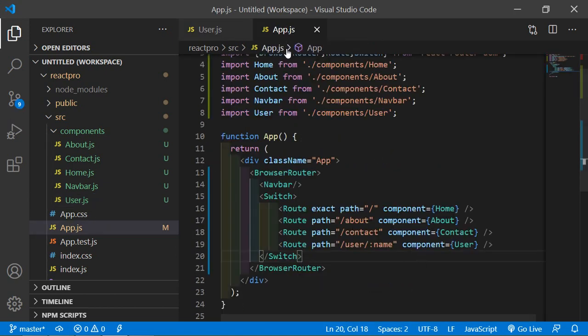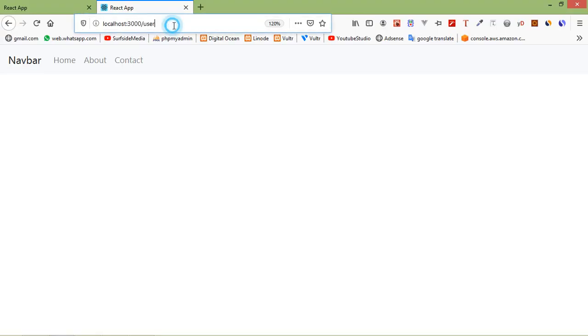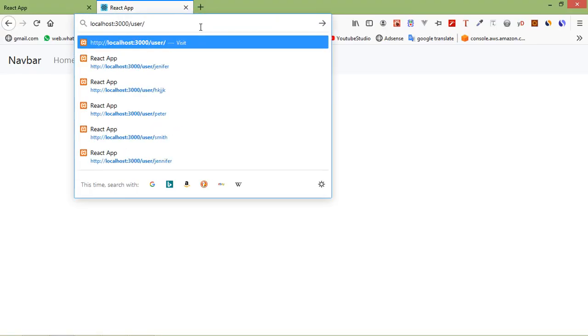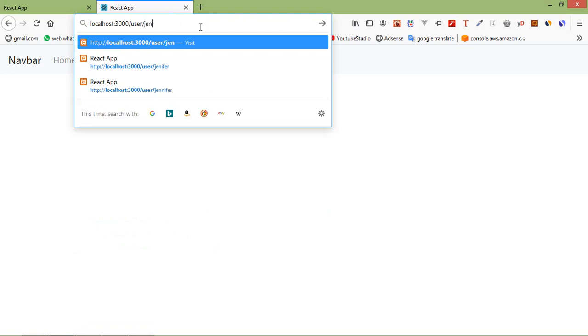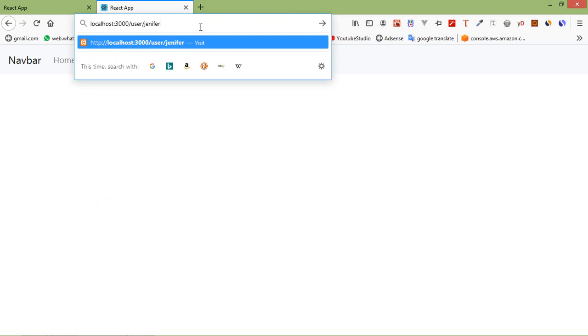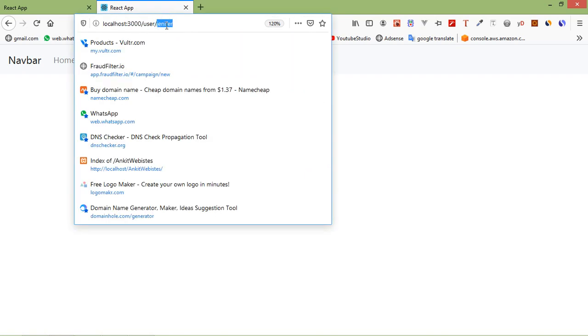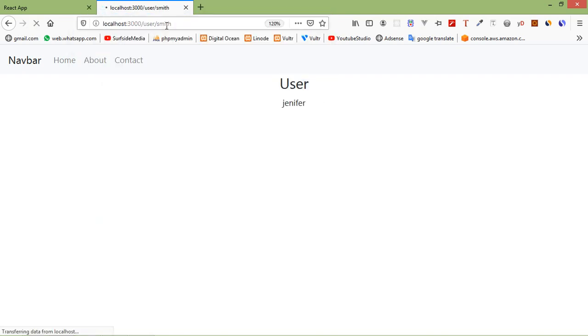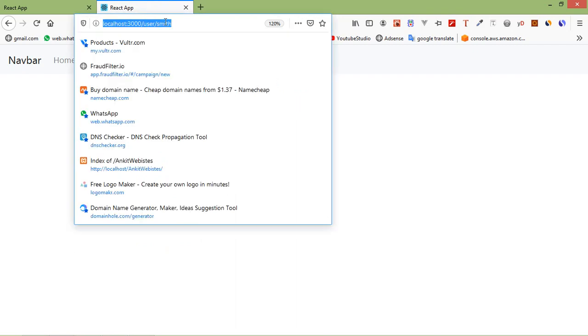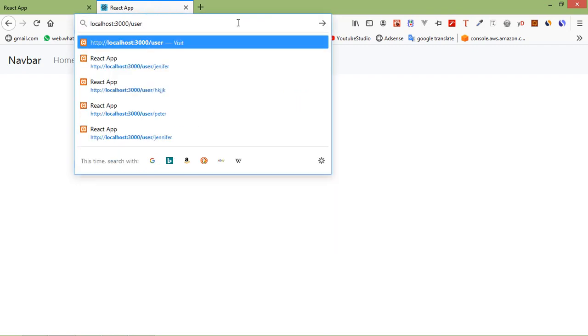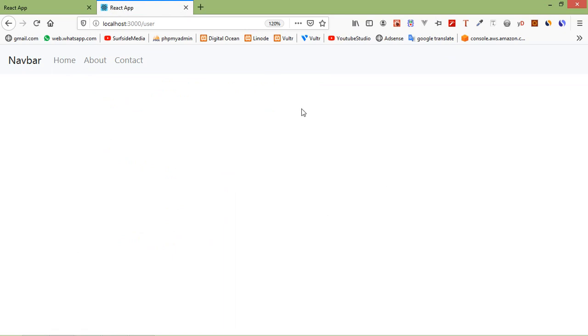Okay, so let's check. So go to the browser and here just add a slash and the name. So let's say the name is Jennifer. You can see here the user component and the name Jennifer. Okay, if I change the name, let's say Smith, you can see here Smith. Okay, if I remove this parameter, you cannot see the component, because the parameter is required.